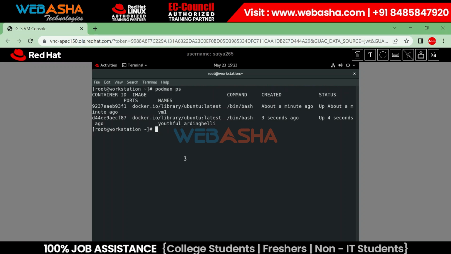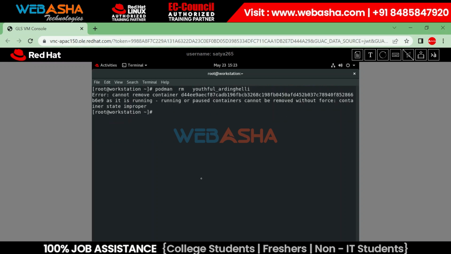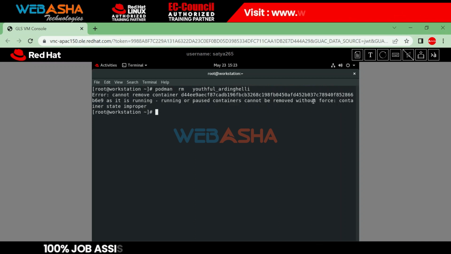Again, if I want to remove those, you can simply remove the container with podman rm, and then either mention the name of your container or the ID. But we are still getting an error message. Why? It mentions that your container is in running state, so we cannot remove it like that. If you want to remove it, you can use the force option.